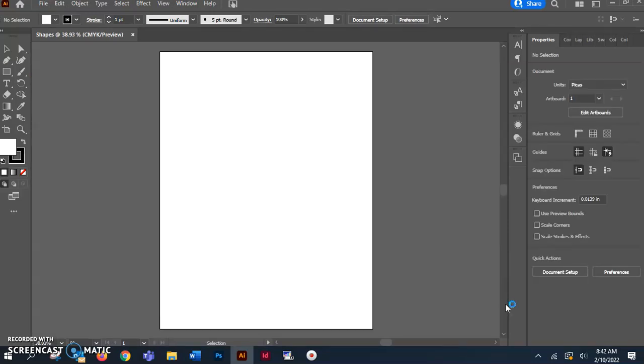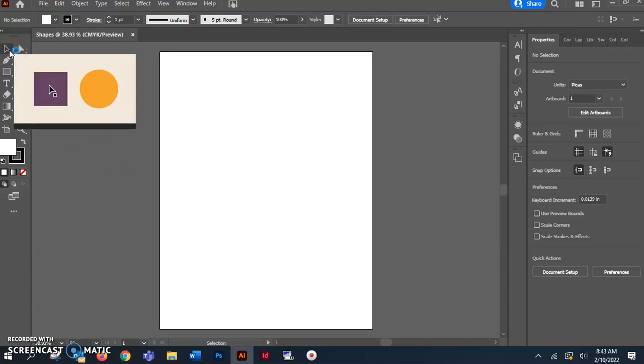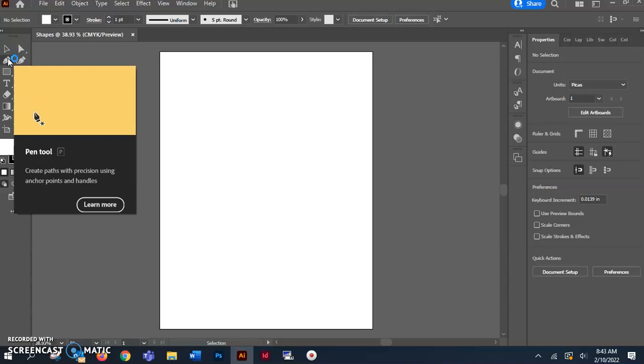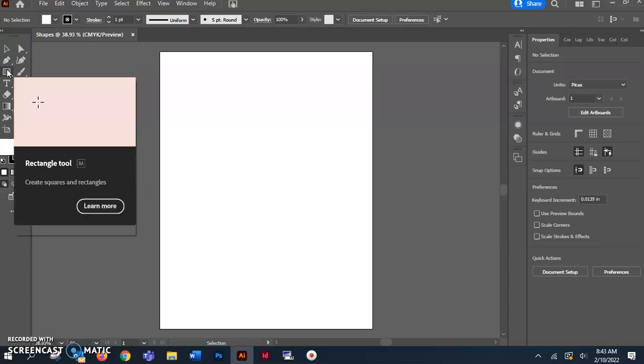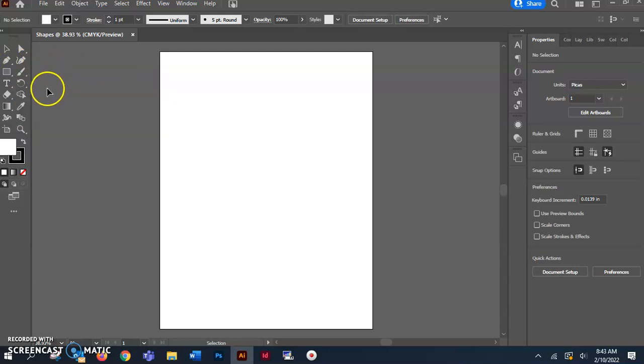There we go. All right. In your left-hand toolbar, if you scroll over any of these, it will pop up and tell you what it is, right? So this is a selection tool. This is the pen tool. This is the rectangle tool, right? So it's going to tell you these things.